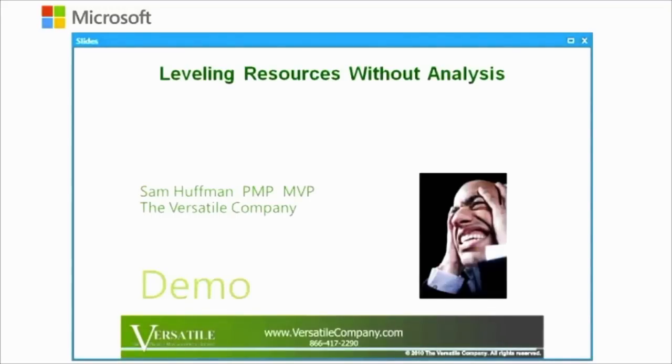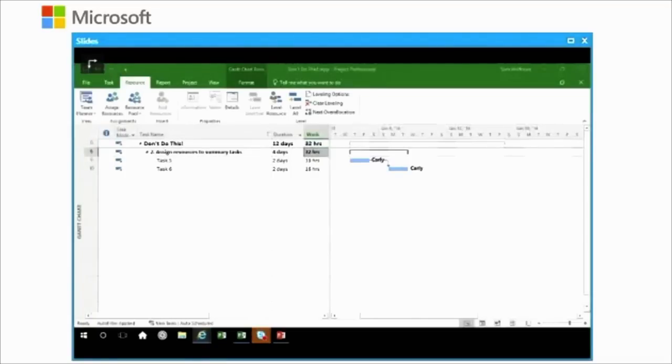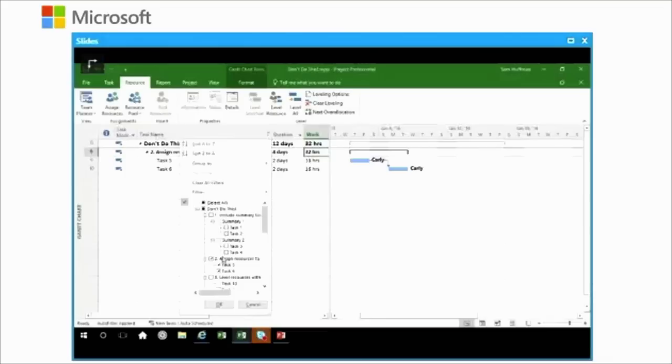Next on our hit list is leveling resources without any analysis or forethought. Okay, so off we'll go back into Project. Now, leveling means resolving those over allocations like I just did in Microsoft Project. I noticed that the tasks were concurrent, if you recall, and then I changed the schedule and eventually resolved the issue when I removed my resource from the summary task. But in this case, totally different issue.